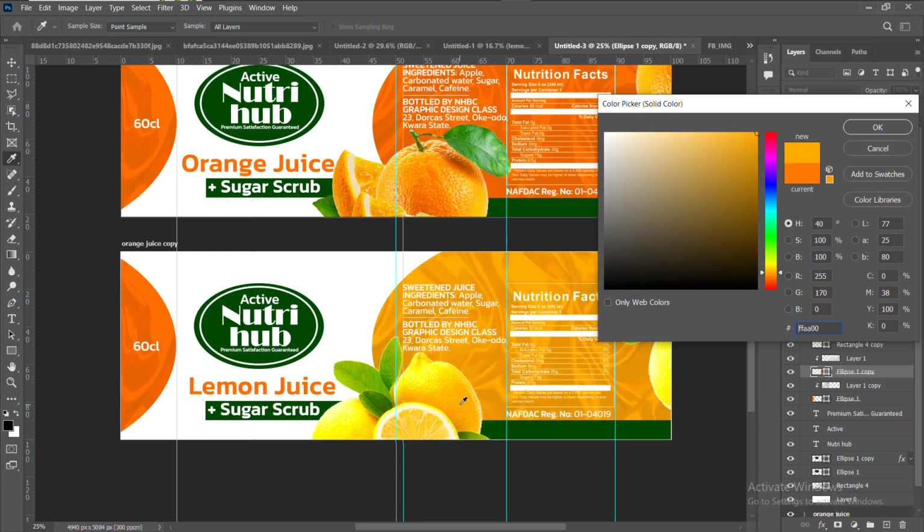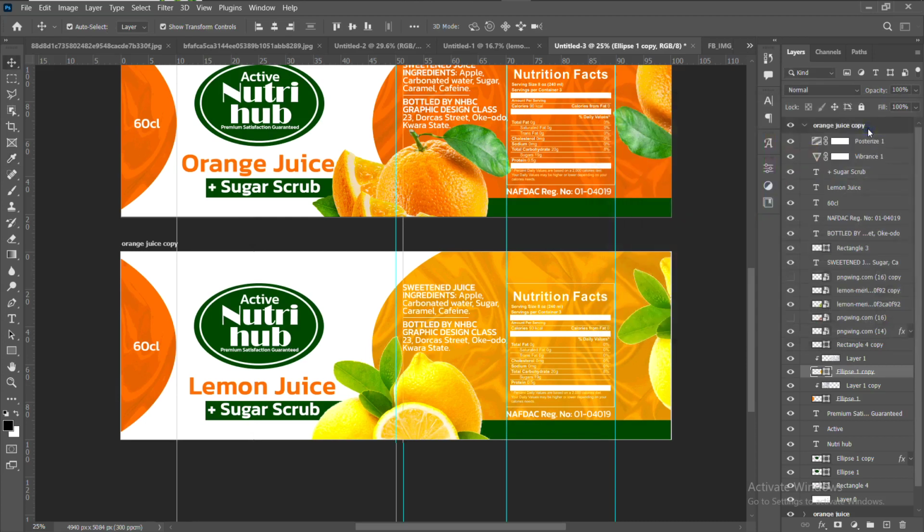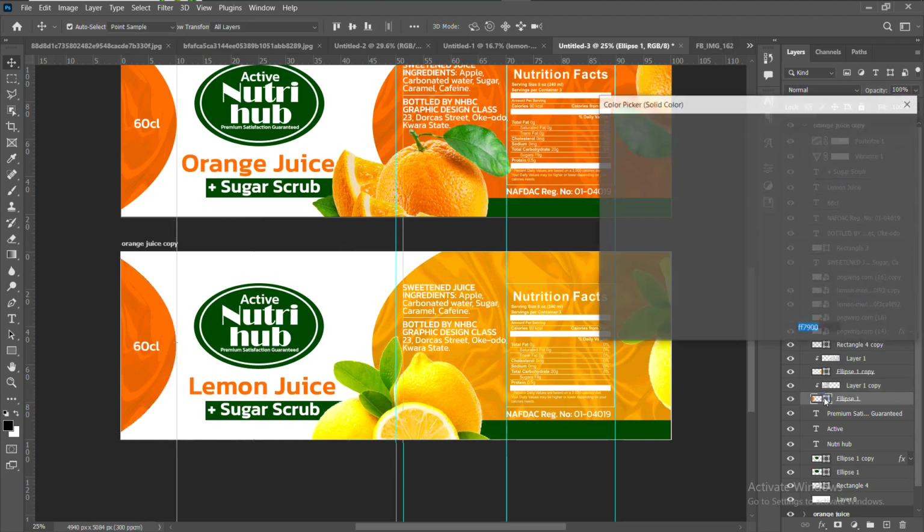So I think we can work with this for the lemon juice. For the lemon juice, because we obviously need something that can hold the white words for us. It won't be nice if we have black here, we have white here. It won't look nice.